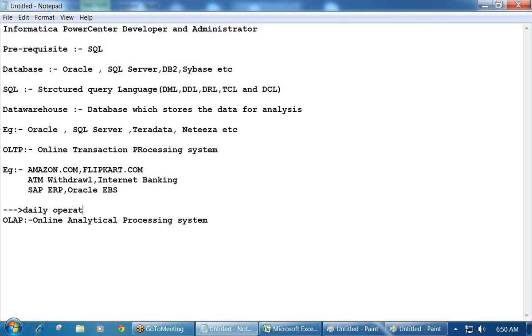Daily operations means that, in order to provide services to the customer, they're using this application, and it is not used for analysis, in the sense that I'm not generating any reports out of this. So this is about the OLTP system. When we talk about the OLAP system, it is nothing but the data warehouse, which is used for analysis.